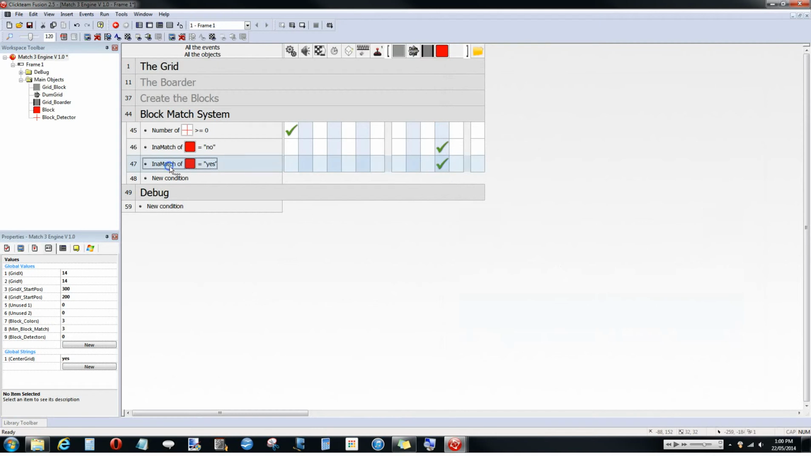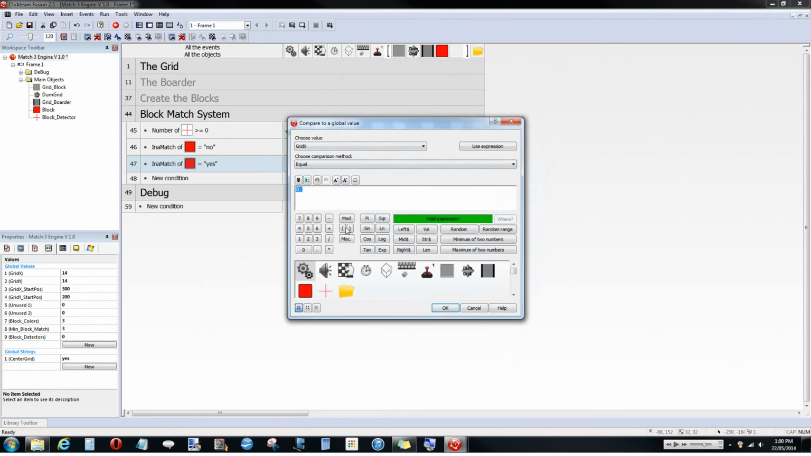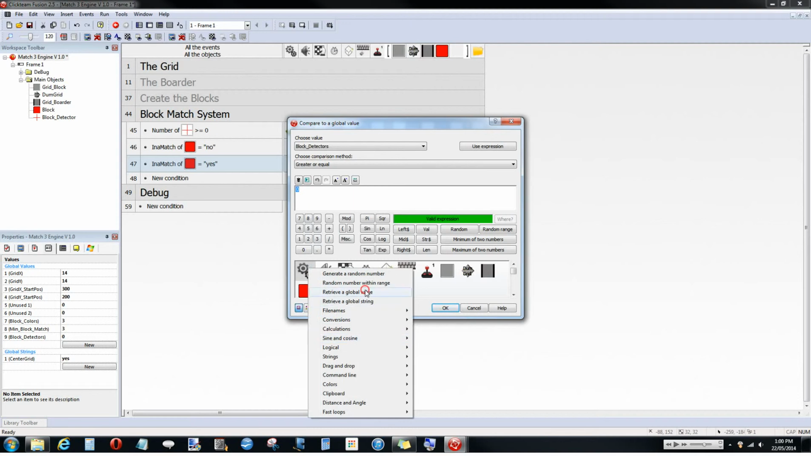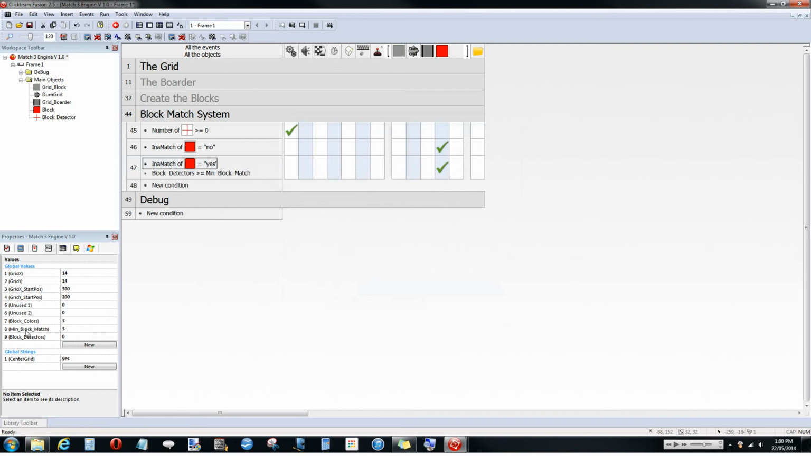But I only want this to happen if, I'm going to use my global values, if the block detectors is greater or equal than my global value minimum block match. Okay, and right now I have that set to 3. So there has to be at least a match of 3 in order for the blocks to get destroyed, and in this case to be highlighted.